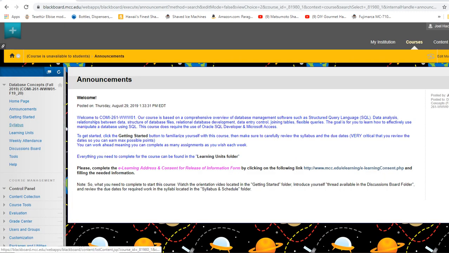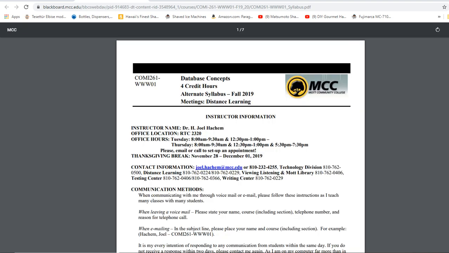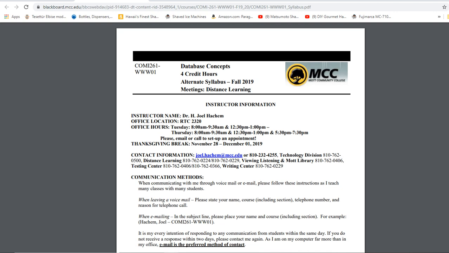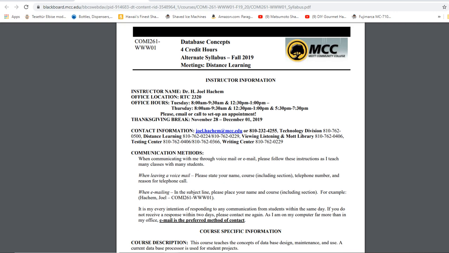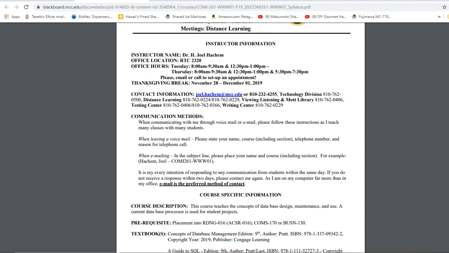From there, you'll be able to go under the syllabi, and that's what we're going to check first. So you'll get a description in the syllabus, and you'll see my office, where it is located, second floor of the RTC building, and my office hours when I'm available over there. The best way for you guys is to just email me, and if you want to stop by, I'll make sure that I'm in my office when you stop by.